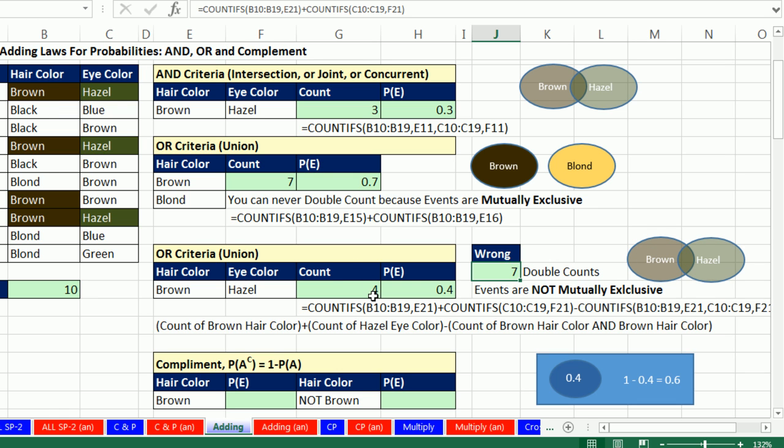So we had to do COUNTIFS plus COUNTIFS for the two individual events, and then subtract the and. Now, our next example, we want to talk about the complement rule. And we can see over here, here's our Venn diagram. That's the probability of brown hair, 0.4. That's our entire sample space. If we want everything not brown, 1 minus the probability of brown hair, and we get 0.6.